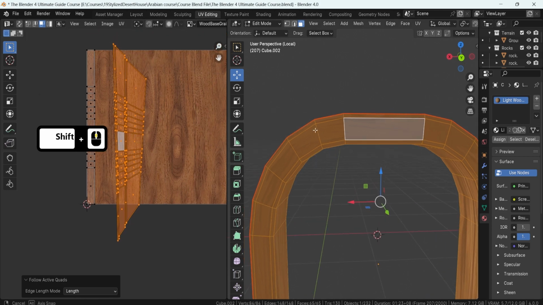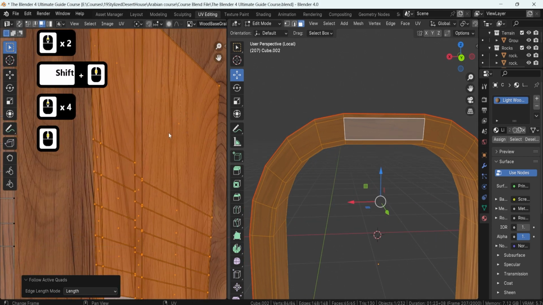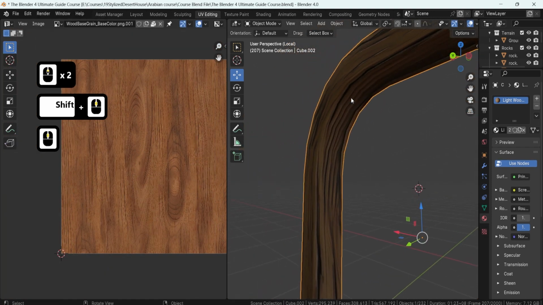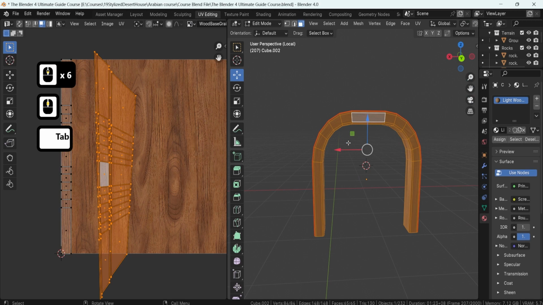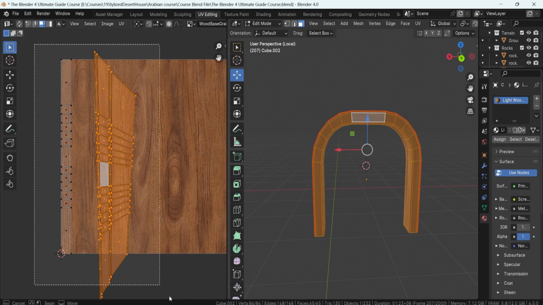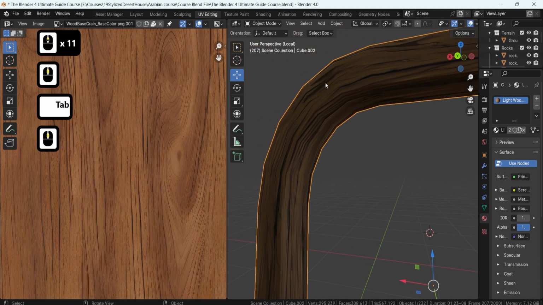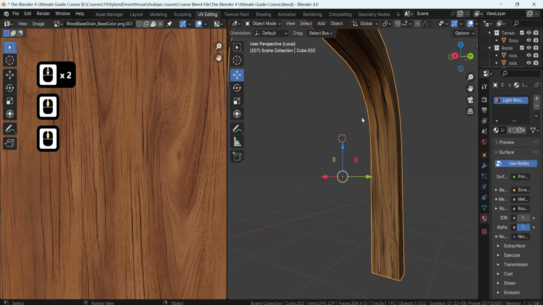And there we go, much better, although it seems slightly distorted over here. That is totally okay because we're getting the right type of result over here. If I were to just scale these up, for example, right now, we can see that we're getting ourselves a nice grain flow going around the archway.